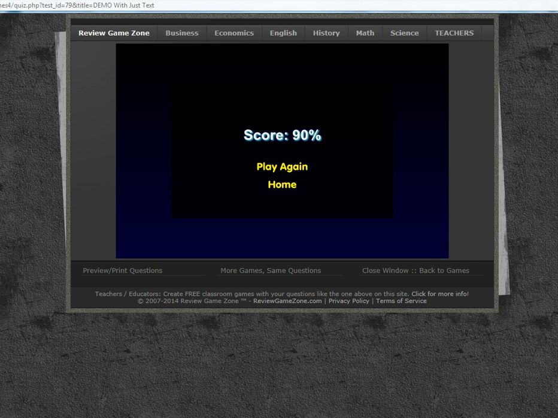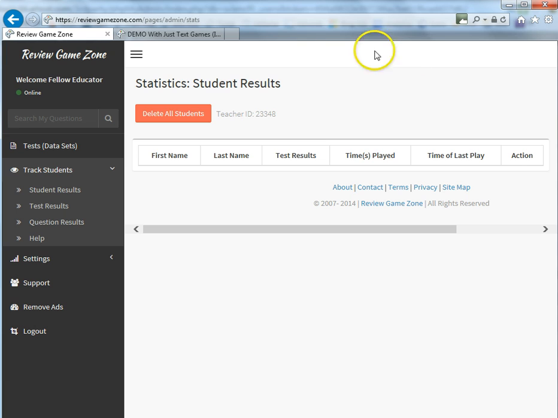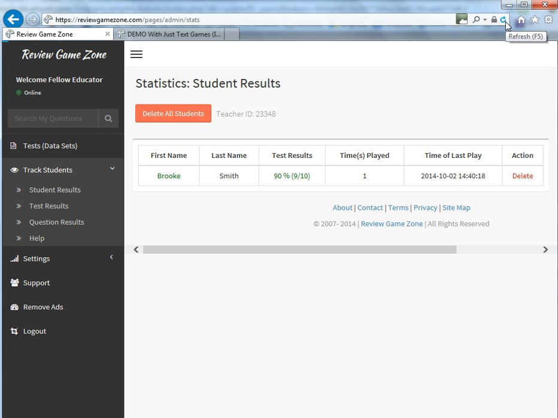So what I'm going to do very quickly is minimize this window here, which will bring me back to my student results. Now, since I just did this, I need to click the refresh button up top, and I can see the data from that game was put into here. So right now I can see that Brooke Smith got a 9 out of 10, and she played one time, and this shows us the last time that she played.